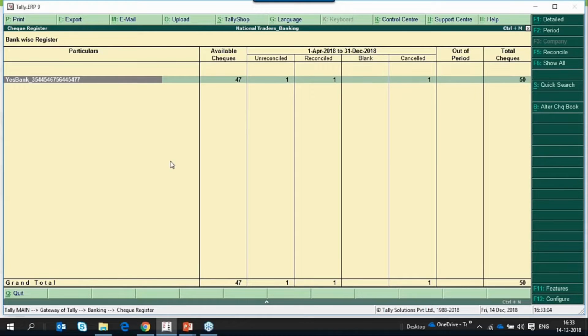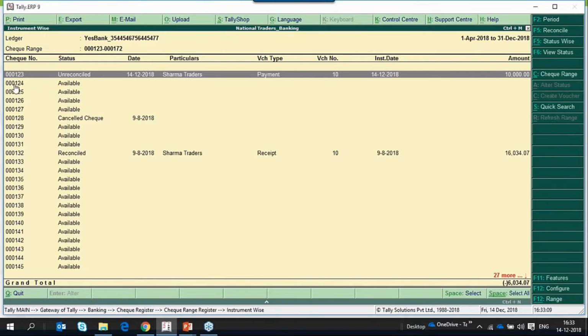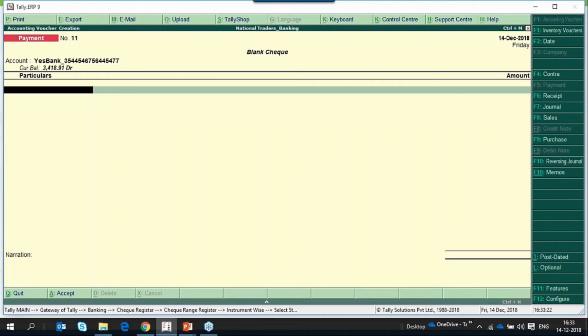If you want to issue any blank check, you can just go to the instrument-wise transactions. Go to instrument wise, and if you want to issue this 124 as a blank check, you can just press spacebar on this available check, go to alter status, and select blank.